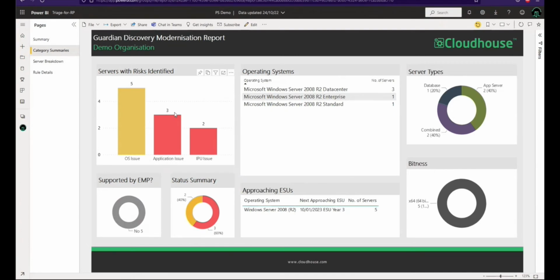From this report, we can see that there are 3 servers that have problems with legacy applications and 2 servers that have an in-place upgrade issue. If an in-place upgrade issue is flagged, then it most likely means that there is a feature or server role detected that would cause issues with upgrades.